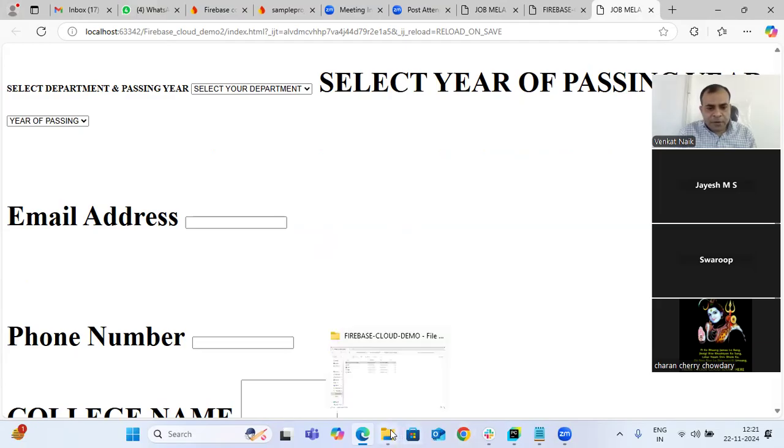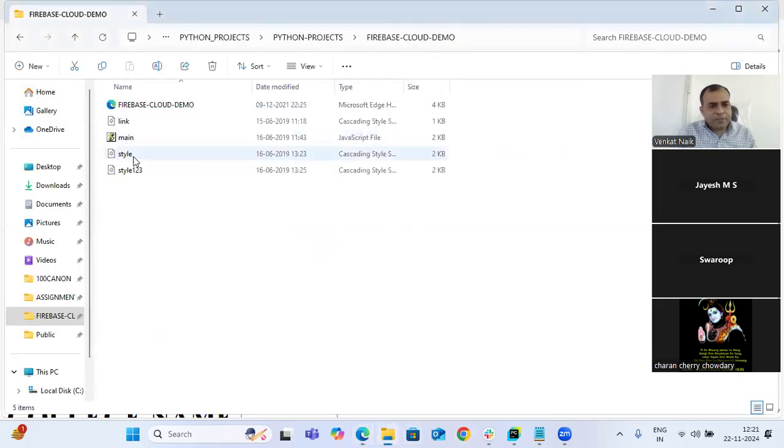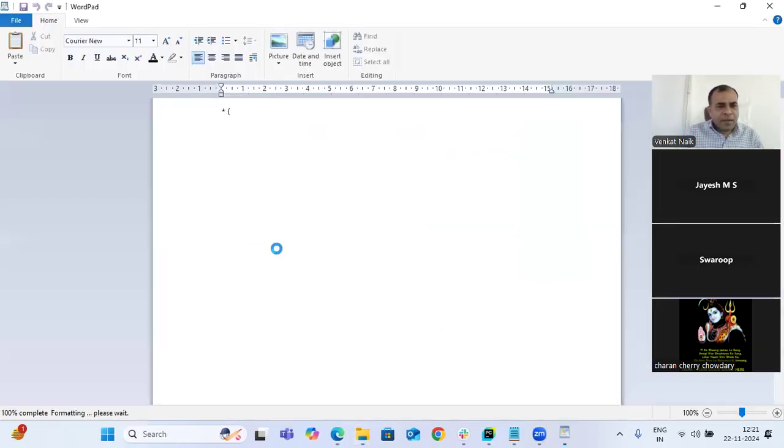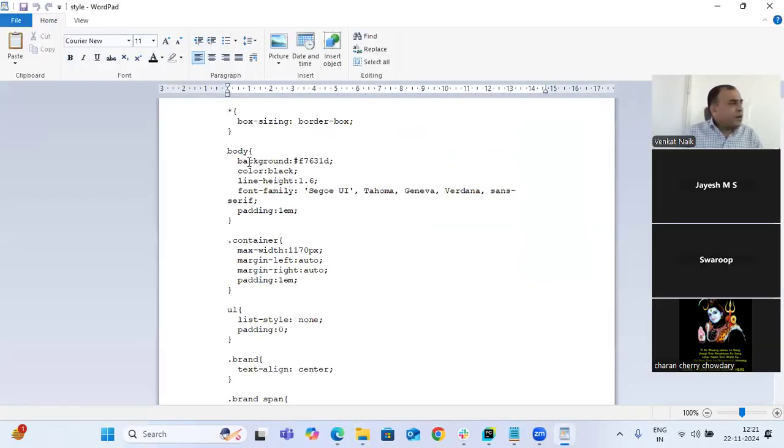So for that, what I'm going to do here is that there is a style. Open this particular style in WordPad. Here, see, what the body color should be, background is the hexadecimal code, RGB code, isn't it? Color black, line height 1.6, font family is, you know, this is a different one. You can change it accordingly.